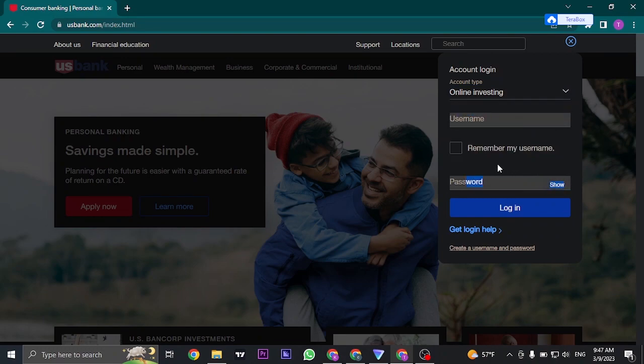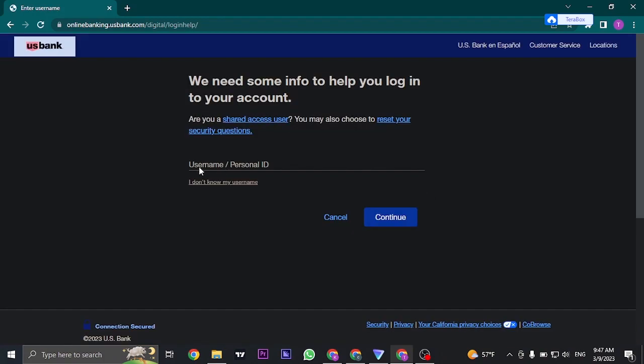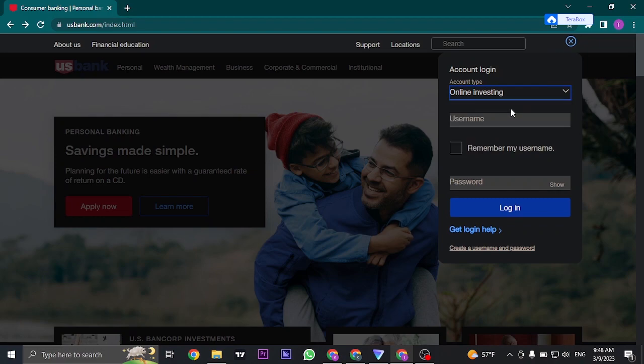as your password correctly. If you don't remember either of these information, you can click on Get Login Help. Here you can type in these details to recover your password. Or if you don't remember your username either, or you have any doubts with it, you can click on I don't know my username and follow the steps to recover your username. After you recovered both your username and your password, you can type it in and then click on login.